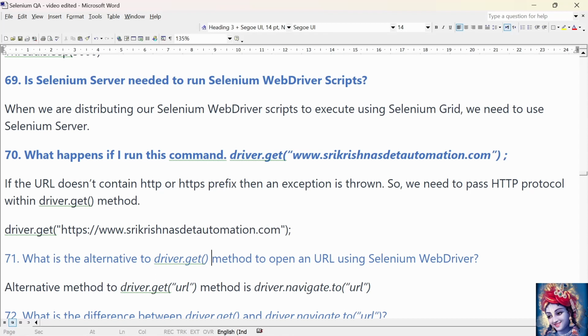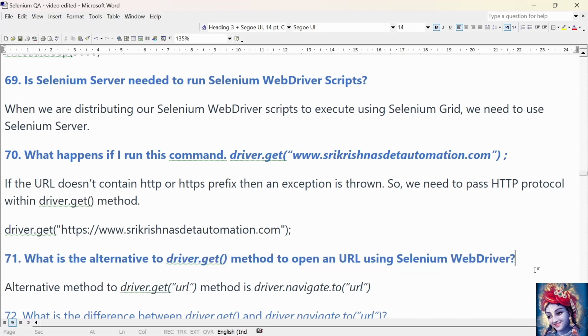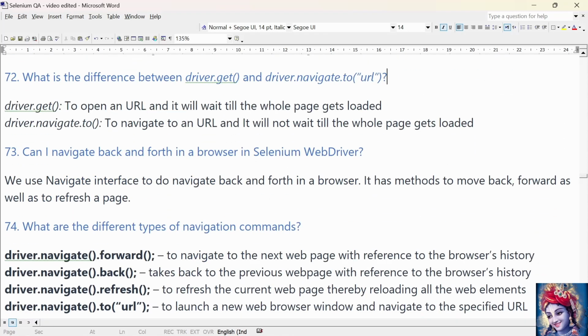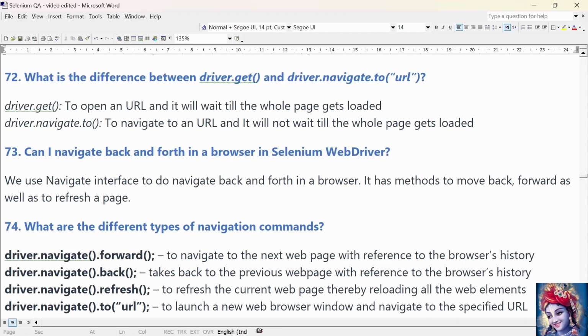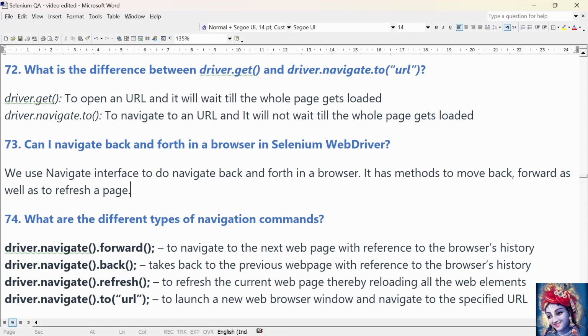Next question, what is the alternative to the driver.get method to open a URL using Selenium WebDriver? The alternative method is driver.navigate.to(URL). Next question, what is the difference between driver.get and driver.navigate.to(URL)? Driver.get is used to open a URL and it will wait till the whole page gets loaded. Driver.navigate.to is used to navigate to the URL and it will not wait till the whole page gets loaded.